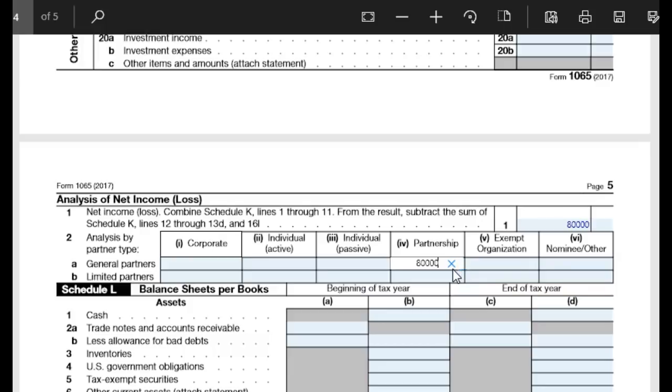But otherwise, the vast majority of people should be able to fill out this 1065 form themselves, and then fill out those corresponding K1s and 1099s if they had any contracted work that they hired out for more than $600.